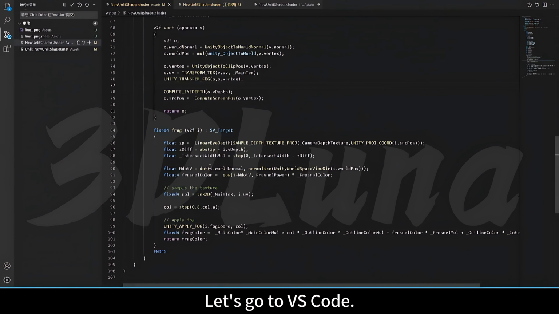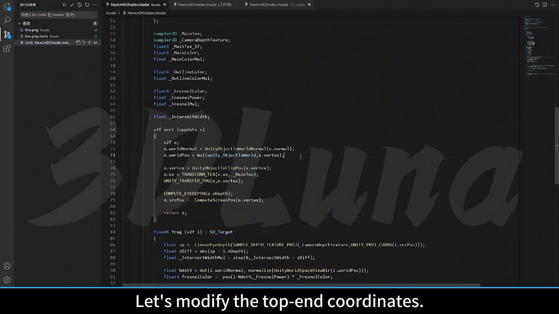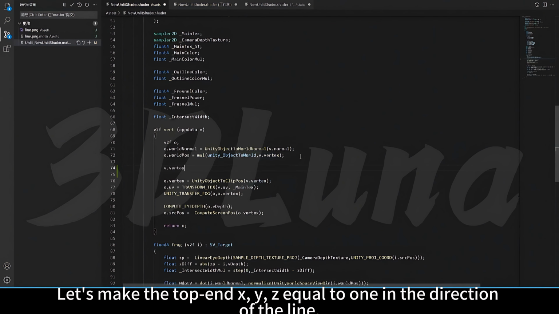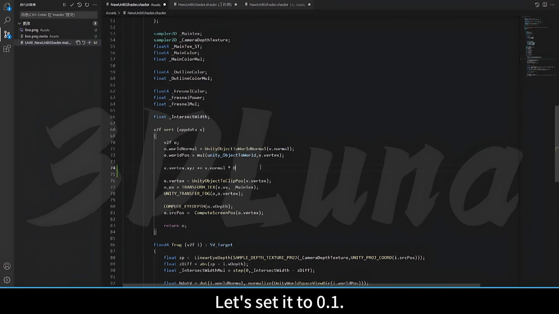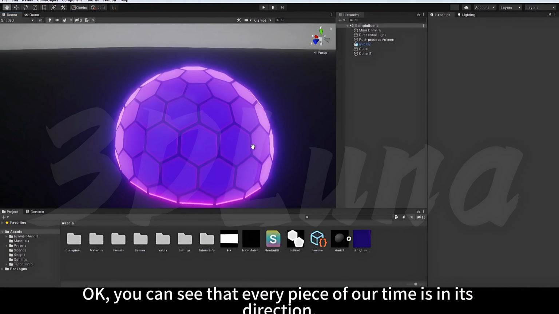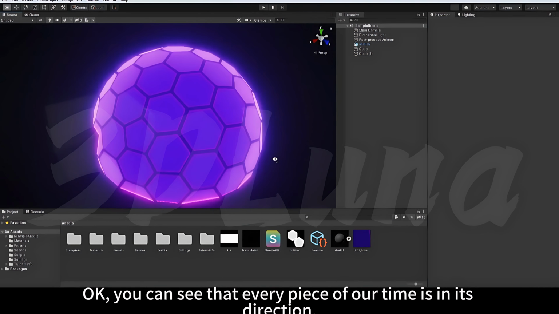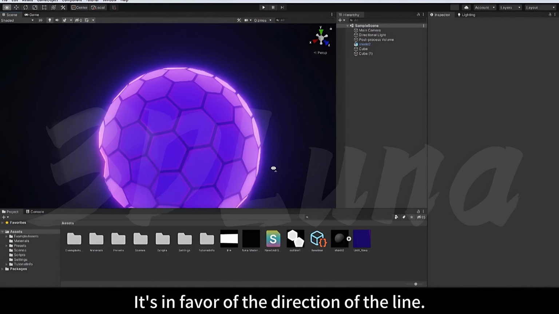Let's take a look. Let's go to the code. We're in the top end delineation. Let's modify the top end coordinates. Let's make the top end x, y, z equal to 1 in the direction on the line. Let's set it to 0.1. Let's see the effect. Okay, you can see that every piece of all time is in its direction. It's still in the direction on the line.